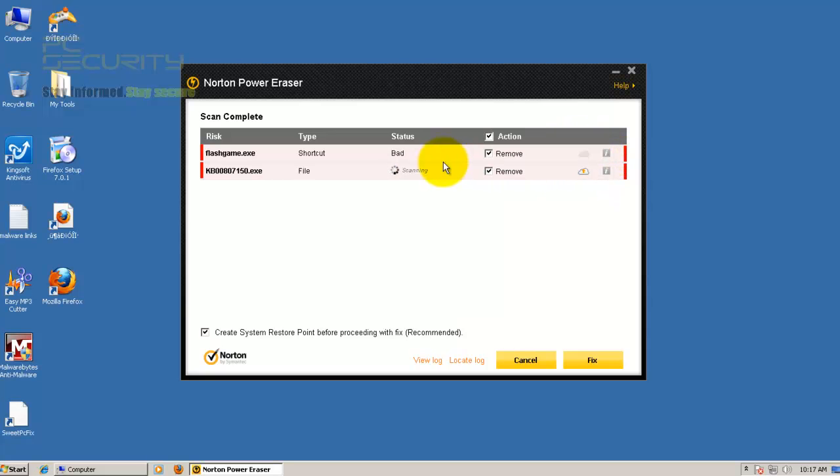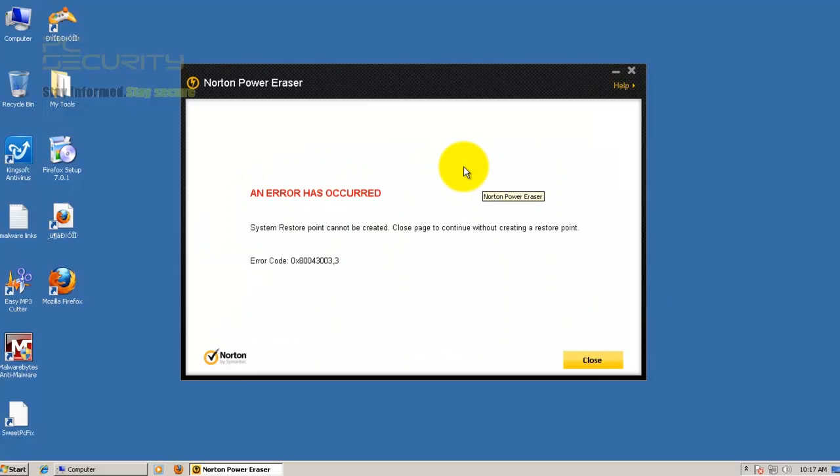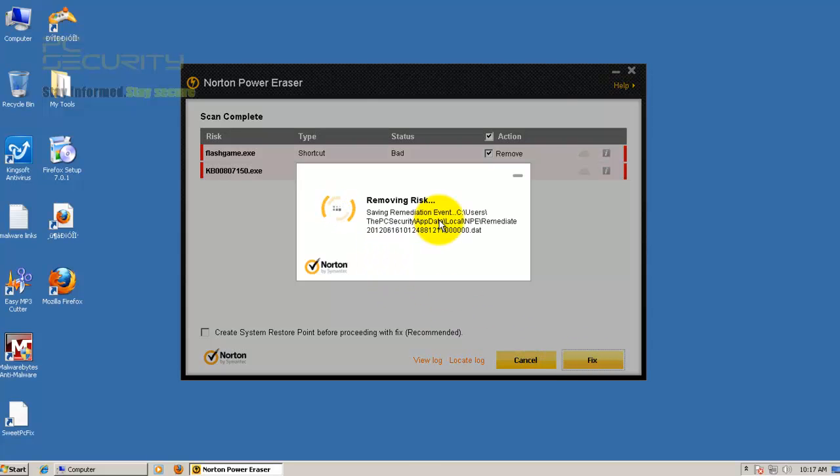Both of these are bad, and this one was confirmed by the cloud, so I'll just hit fix. I'm not waiting for this one. Might be a big file. Anyway, we'll just hit fix, and after this I will just, okay, that's not good. System restore point could not be created. No need to do that. We'll just remove these files, and once this is done, I'll just run a scan with Malwarebytes, and then we'll be right back.